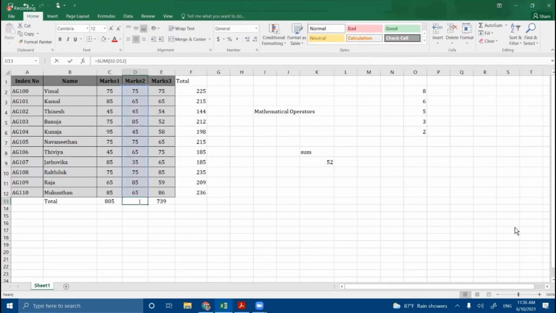When you double click on this, you can find the formula. Otherwise, press the F2 function key and the cell becomes active. Otherwise, you can find the cell formula in your formula bar here. Formula bar. Okay.